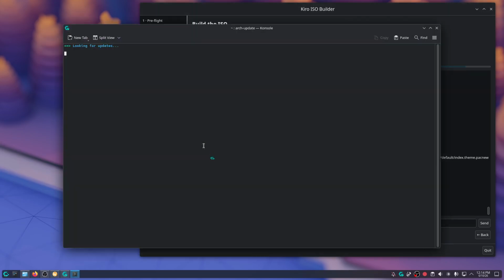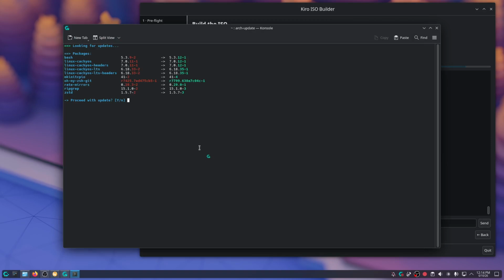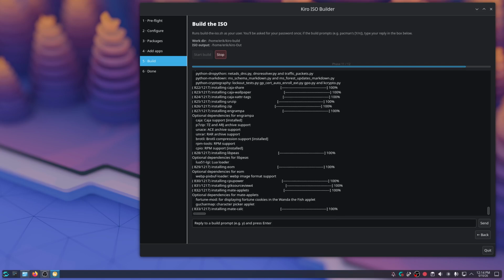Let's try and look at it. Okay, looking for updates. Oh, there's an update. Not gonna do that because it's kernel, right? If you see kernels, you need to reboot, and I'm recording, so it doesn't make sense. And we have two of them. The LTS is there as well. That's cool. I'm gonna stop this.